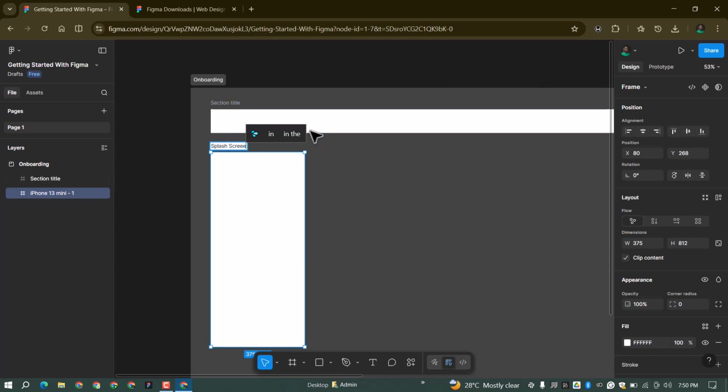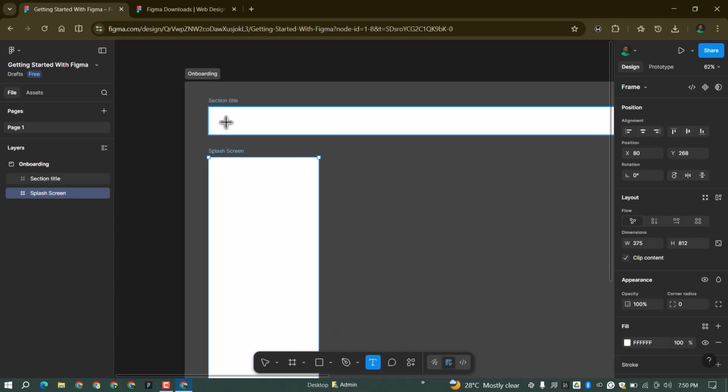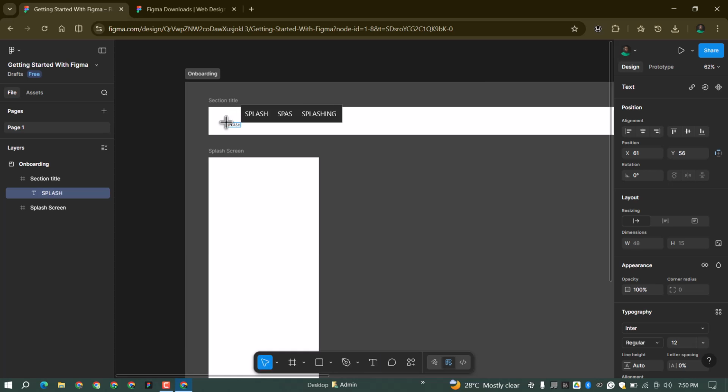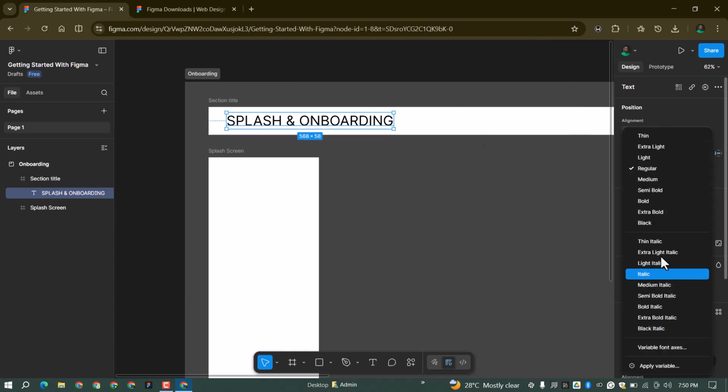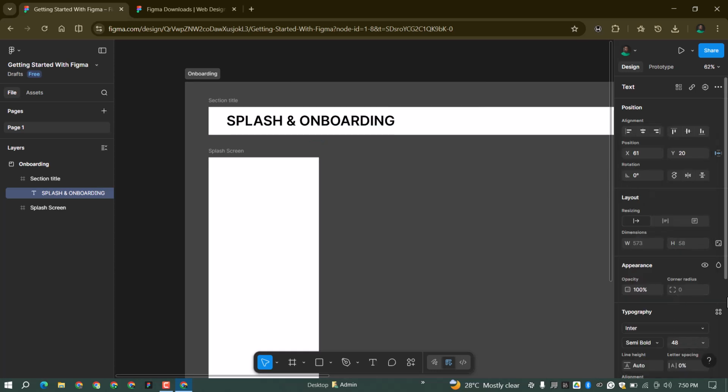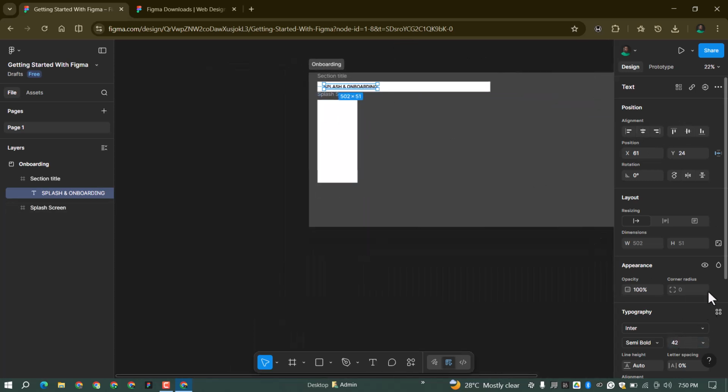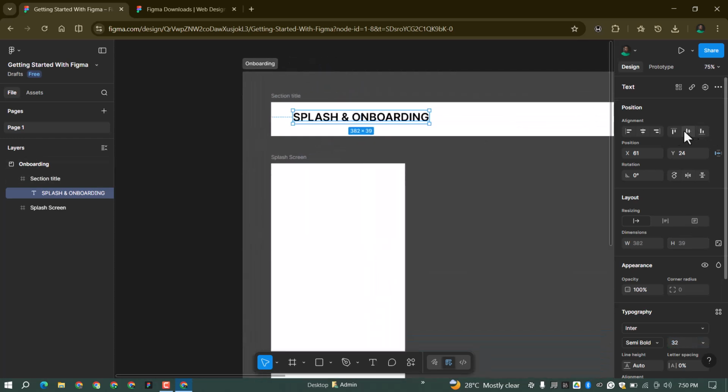Then I will name this one my splash screen. Yes, splash screen. Then I come to my text tool, and name it splash and onboarding. Okay, I will prefer using something around 48. Yeah, that's awesome. And I will prefer having it semi bold. Yes, I think 48. Let me try 42. Okay, so I feel I'm cool with this.